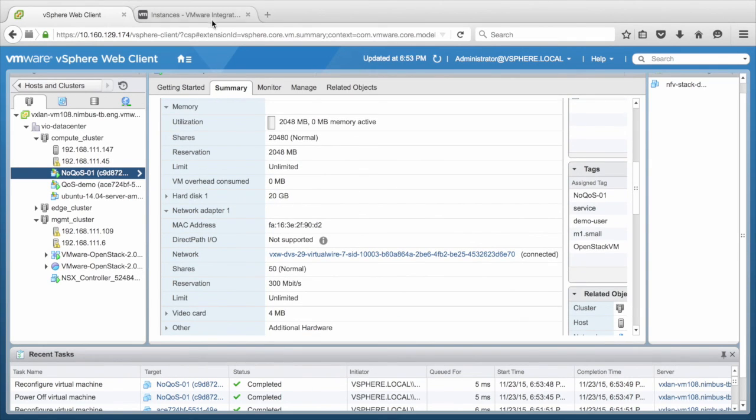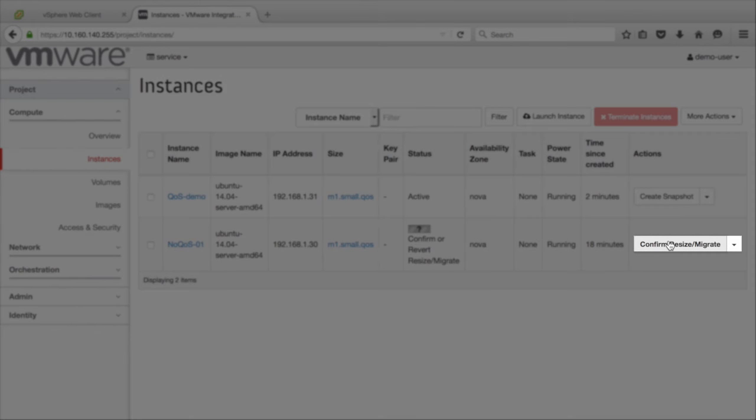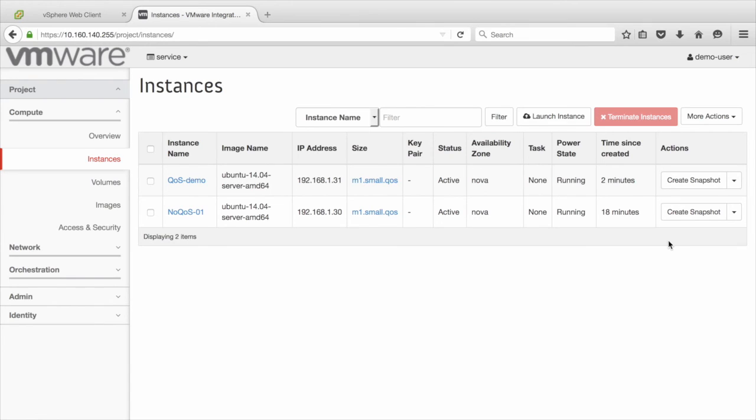After validation, we will switch back to the Horizon page and click Confirm Resize Migrate. This concludes the VMware Integrated OpenStack feature demonstration.